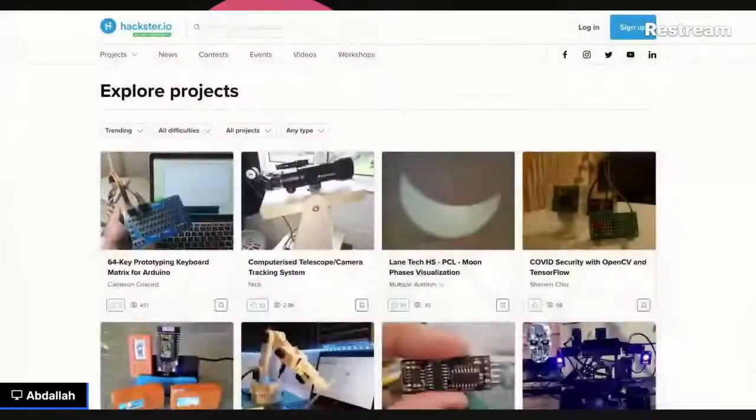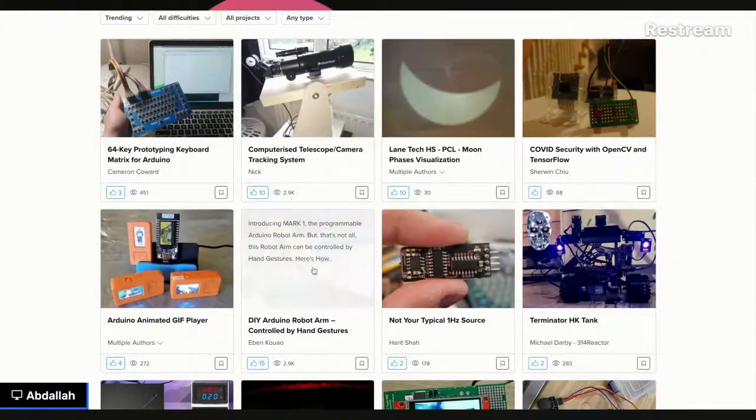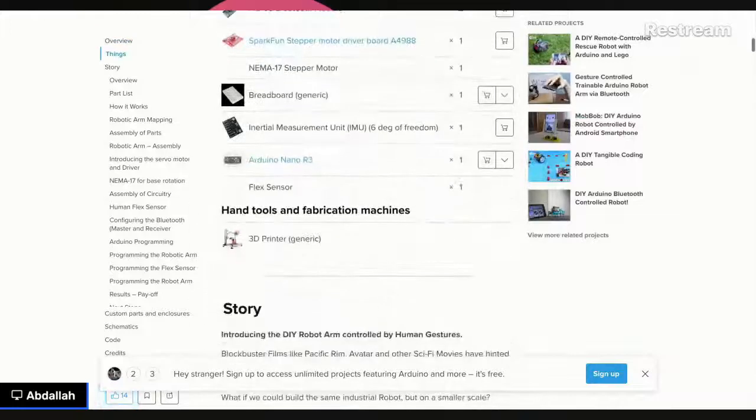Oh, the slides are not showing. Okay, I just noticed. Okay, this is the page that I was showing, and these are the tools I was talking about.